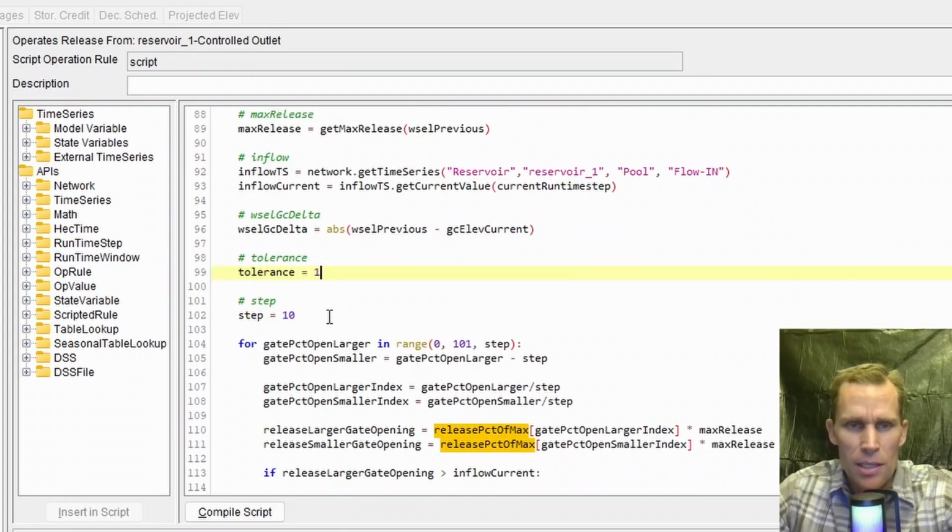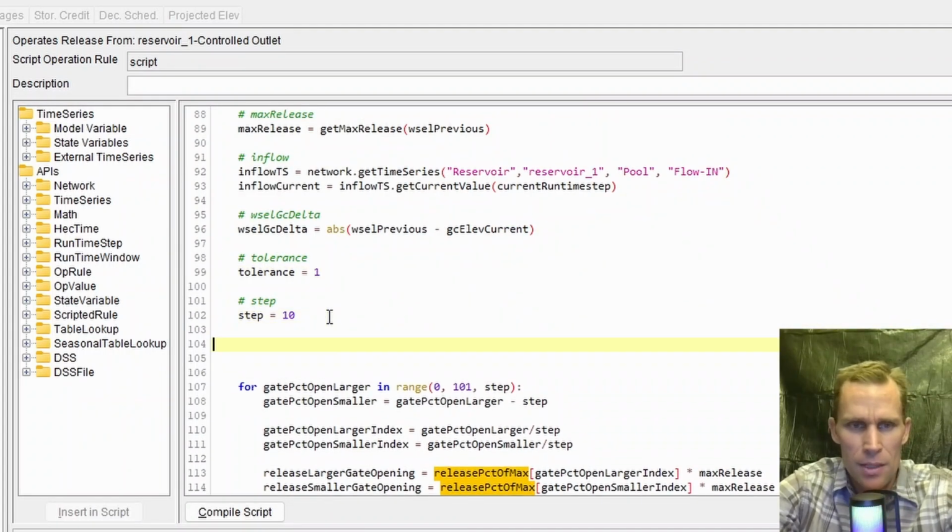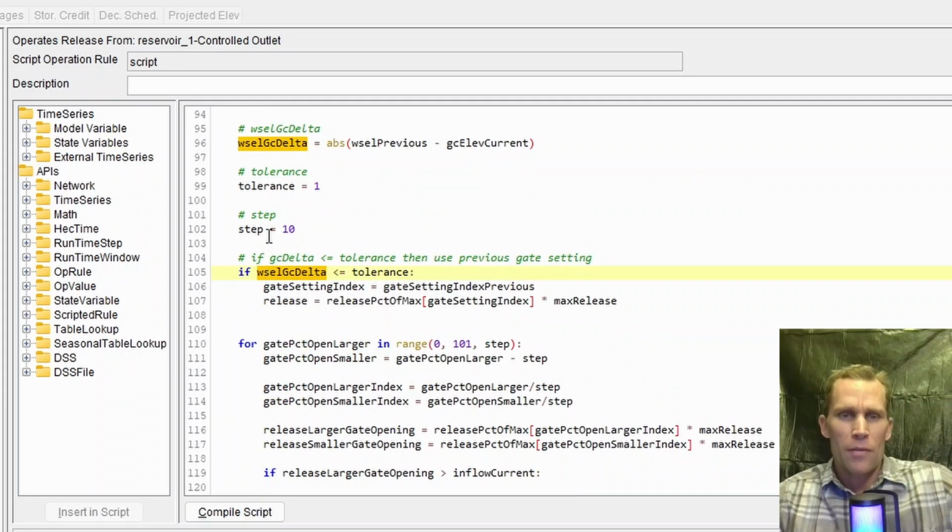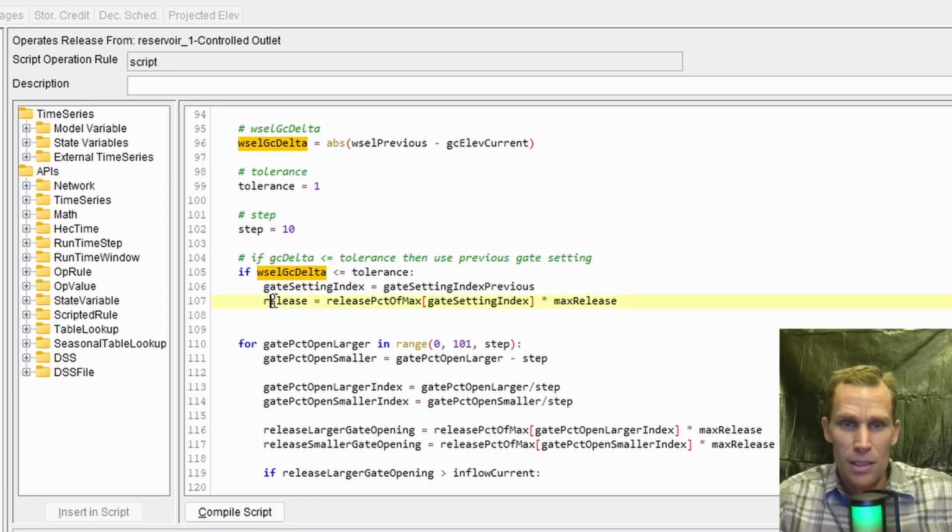Okay, just below step, I want to give a few lines and then paste. And what I'm doing here is, if that water surface guide curve delta is less than the tolerance, then I'm going to set the release equal to what it was in the previous step. If the water surface elevation is within 1 foot, that's our tolerance here, of the guide curve elevation, then we're not going to do any of this for loop business. We're just going to assign the release to what it was in the previous time interval.